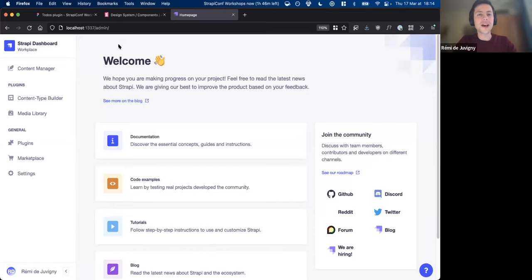So the first thing you need to start building a custom plugin is to have a running Strapi application in development. And that's exactly what I have prepared.